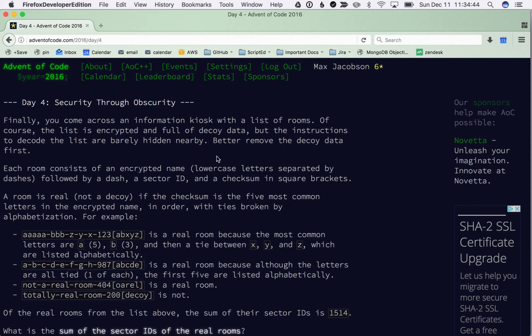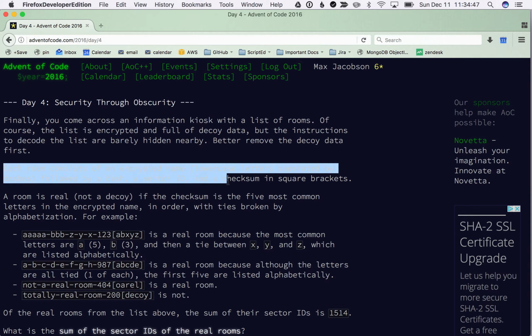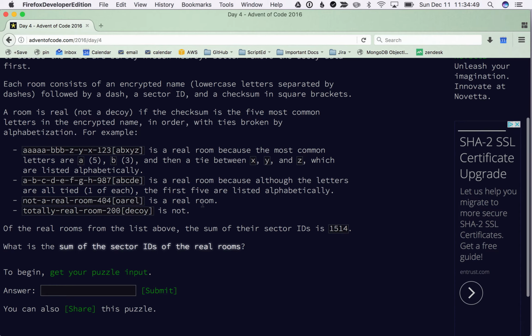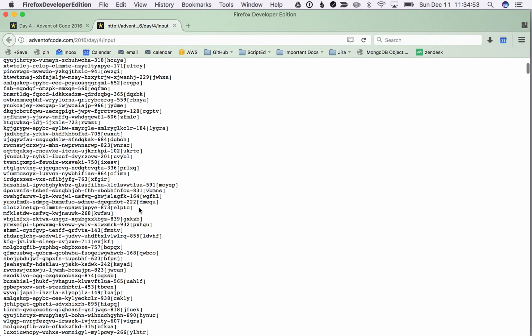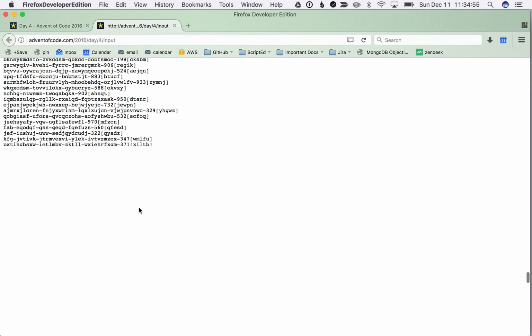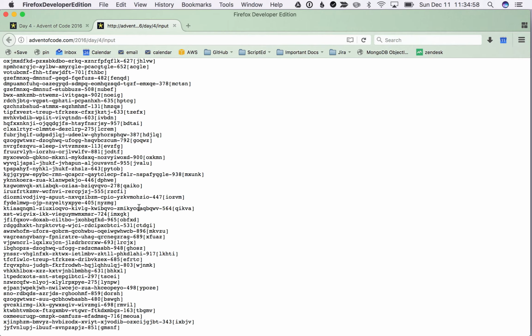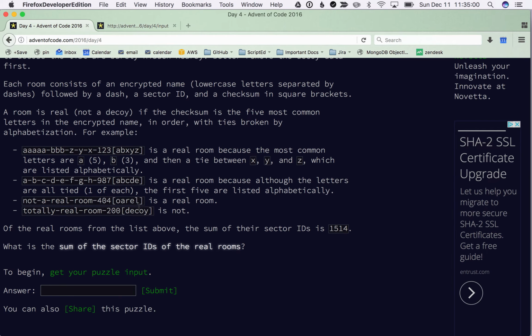The idea is that we have a few things here. We have this concept that there can be a kiosk with all this data on it, and it's random for each person who's doing the Advent of Code. This is what my data looks like. Each of these lines represents a room, and some of them are real rooms, and some of them are decoys. And actually, I haven't read too closely the part about how you define what is real and what's a decoy. So I really haven't gotten that far.